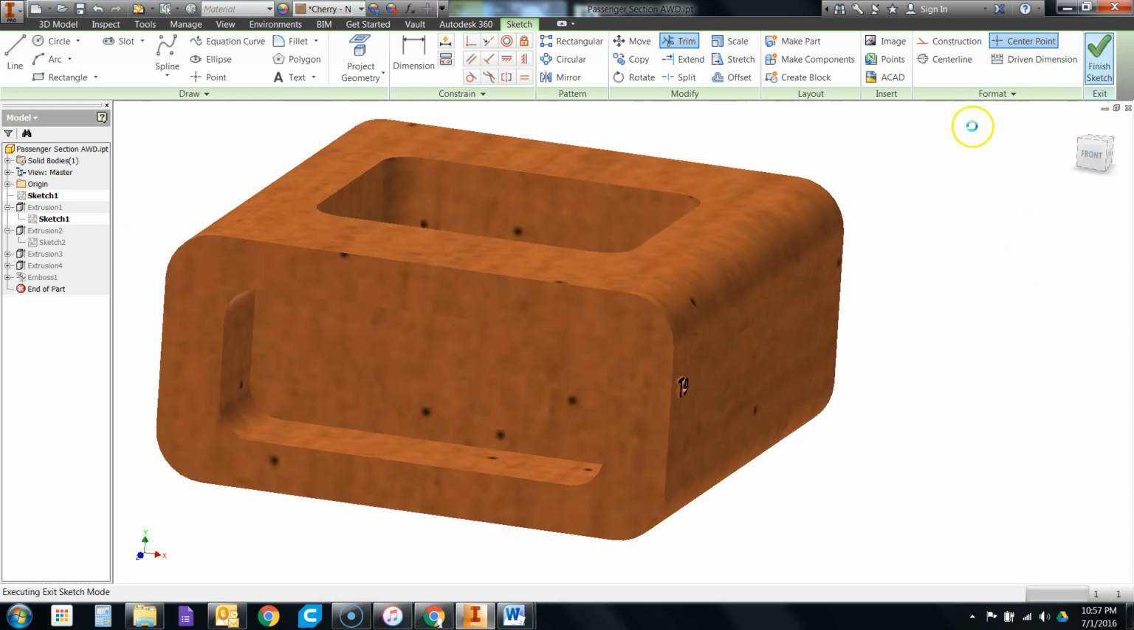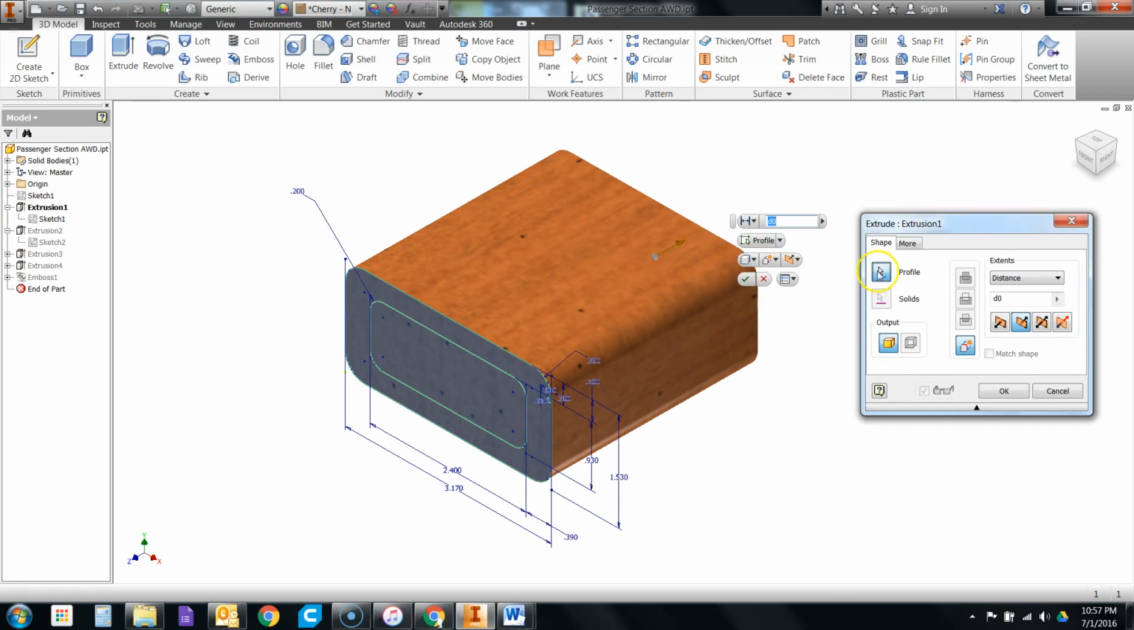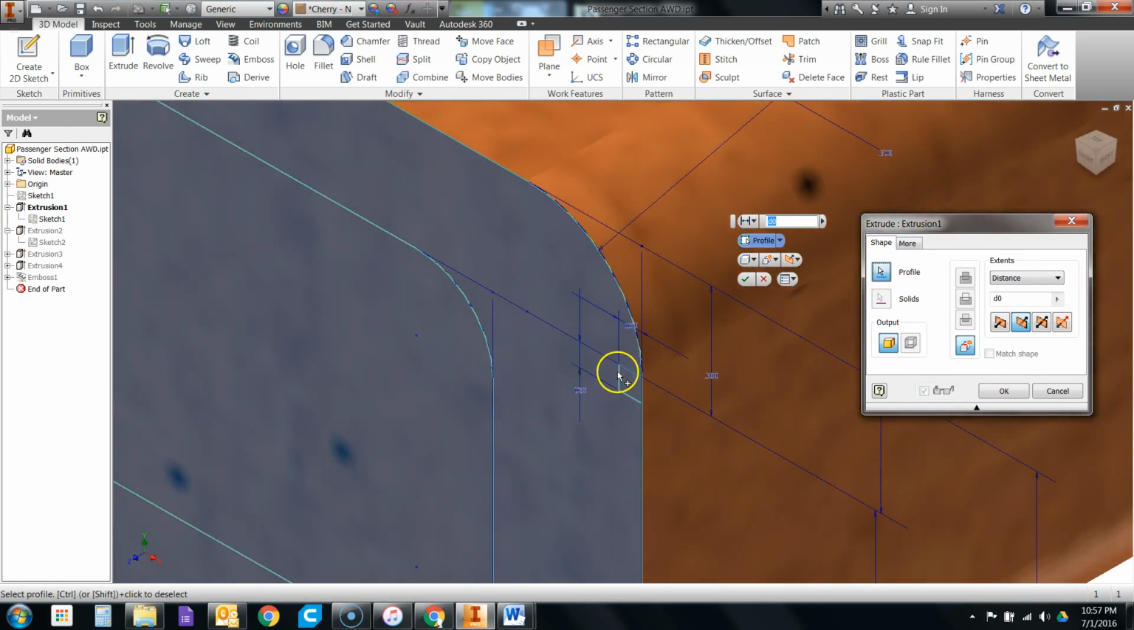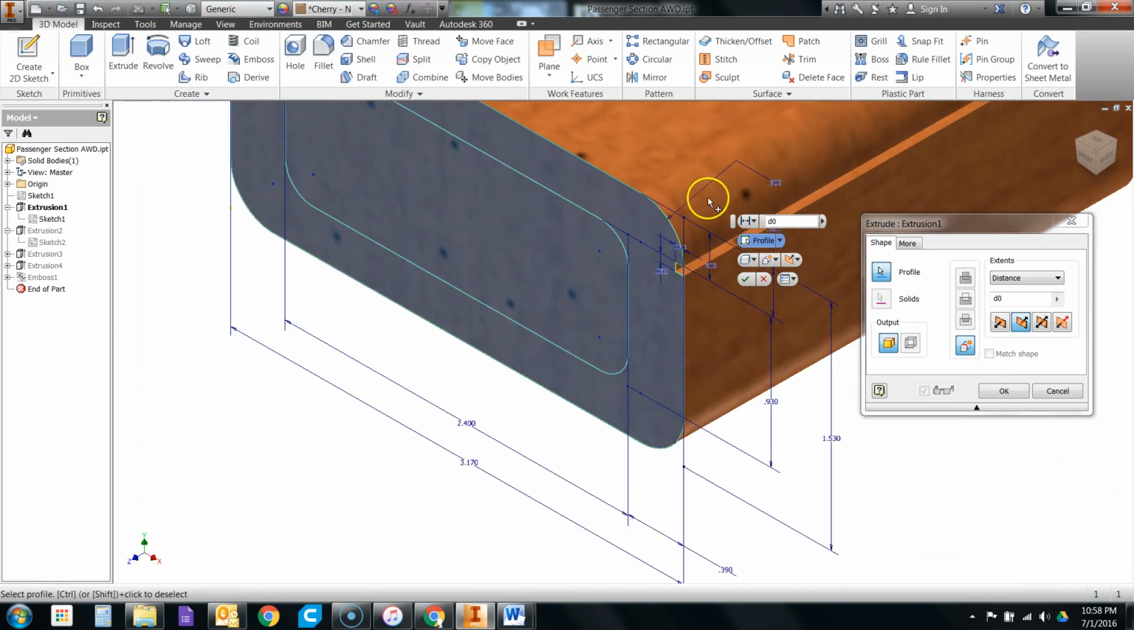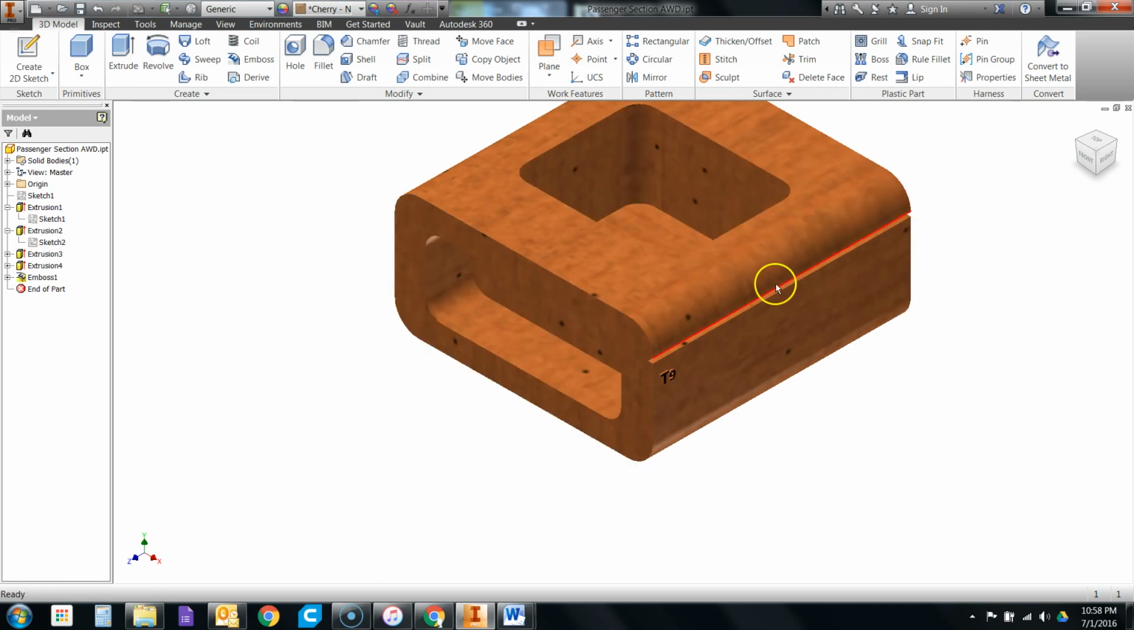But if I finish my sketch and I go back to this original extrusion, the profile that I want to select doesn't have to include this part. Now, to deselect that, I held Shift and clicked on that closed profile. And it selected everything around it. We'll say OK. And it made it for me.